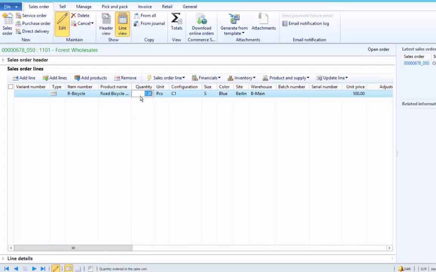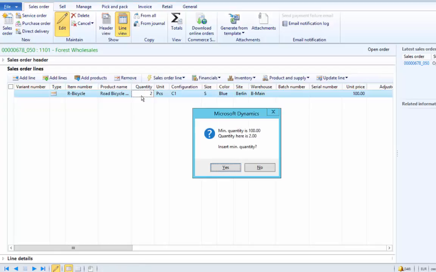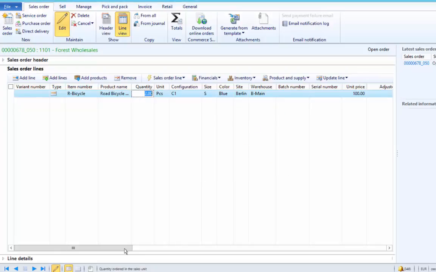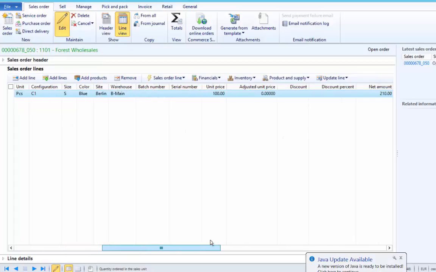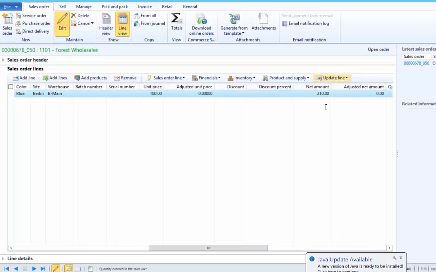If we increase the quantity by 1 and make it 2 pieces, the net amount will be 210. The 10 euros of fixed price charge will be applicable, and that is independent of quantity.